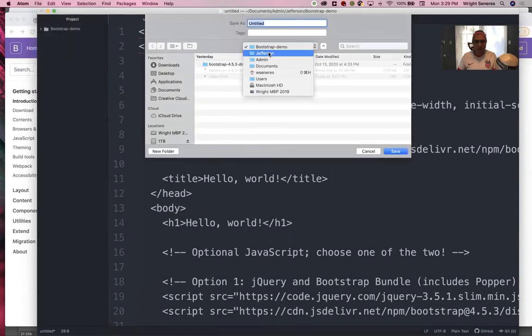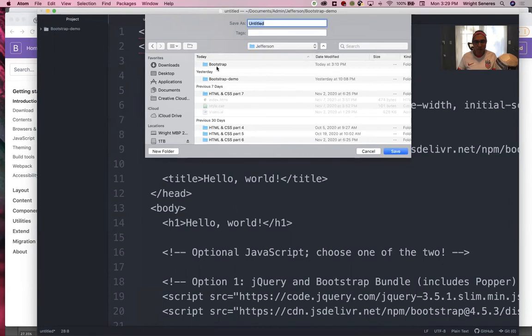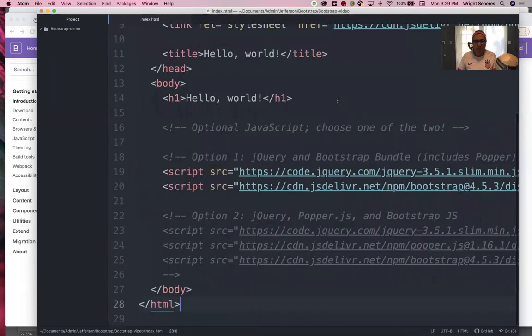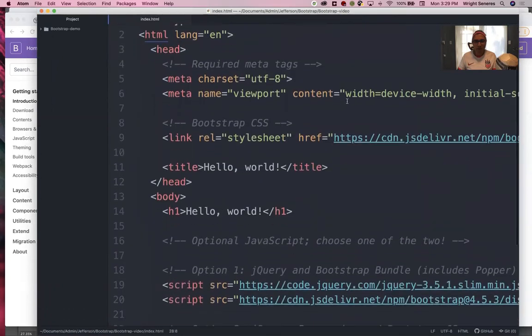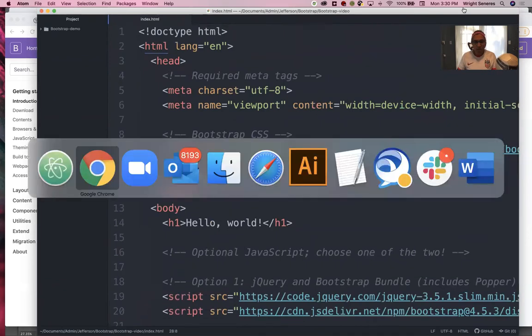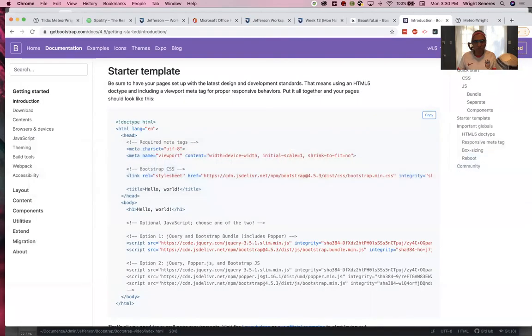Now I set up a folder for my Bootstrap video code here. So I'll go here, Bootstrap video, and then you can name your folders whatever you want, of course, but I'm going to call this index.html. Click save. And now I have a basic Bootstrap page. Now, there's not much to it. I'll show you what it looks like in the browser. So back to the browser.